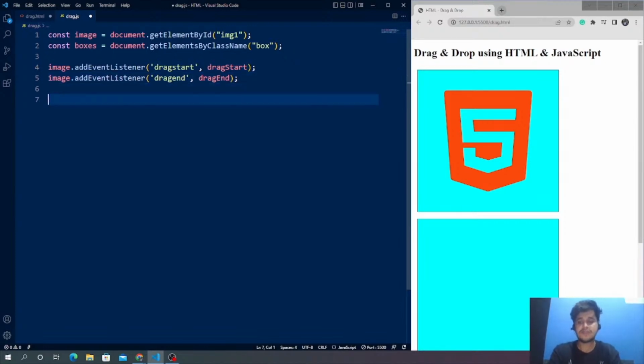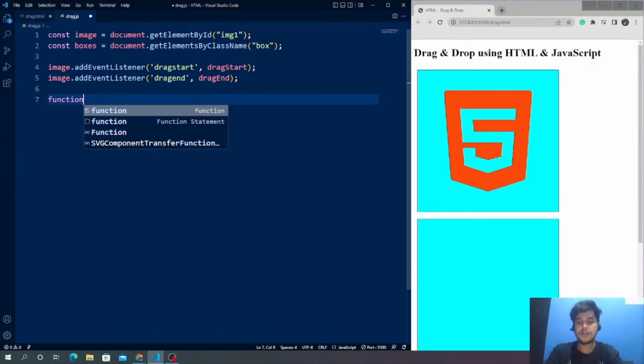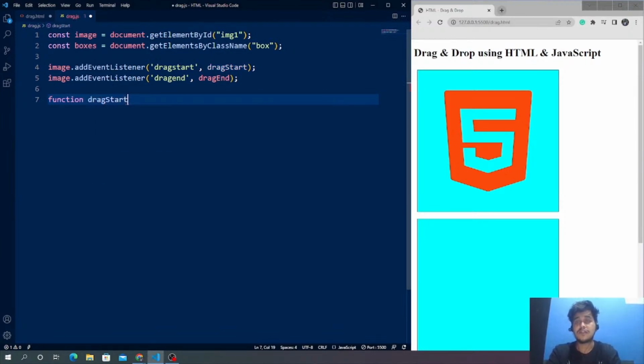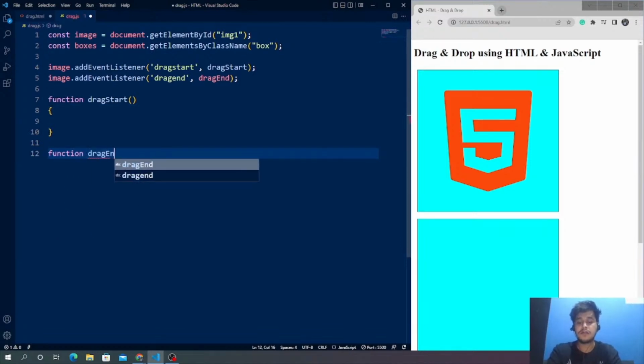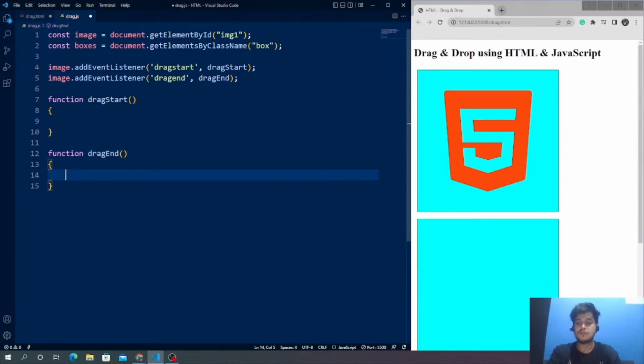So let's create these functions quickly. We'll write over here function dragStart. So this is our function, and just leave some space for this function body, and then we'll create another function which is going to be dragEnd, and we need to write it here like this. We have 2 functions, the drag start and the drag end. Fine. So we are done with 2 functions.